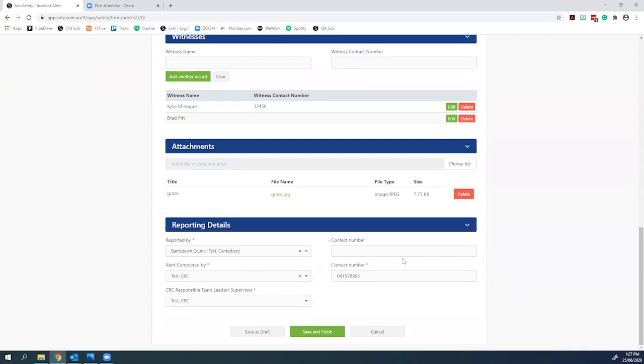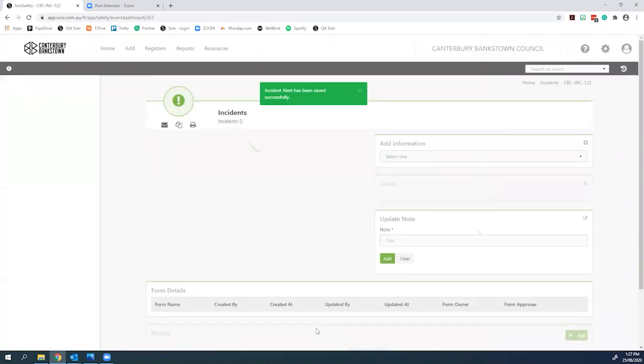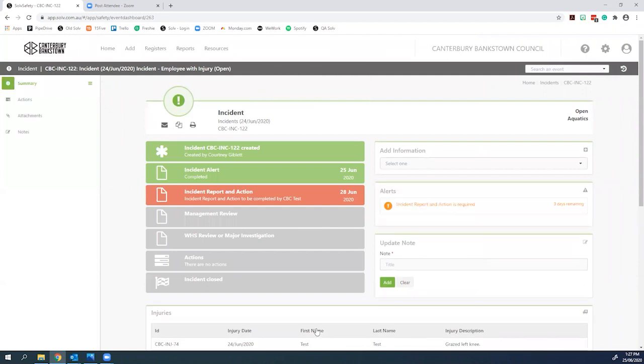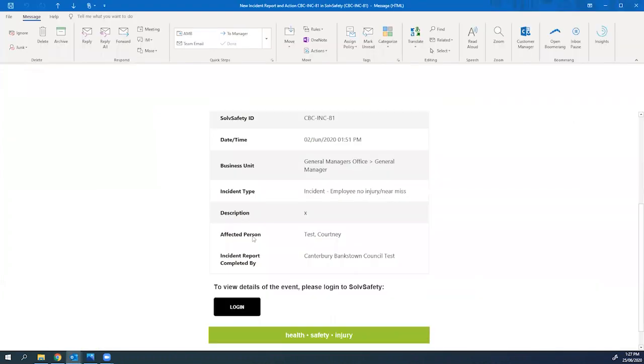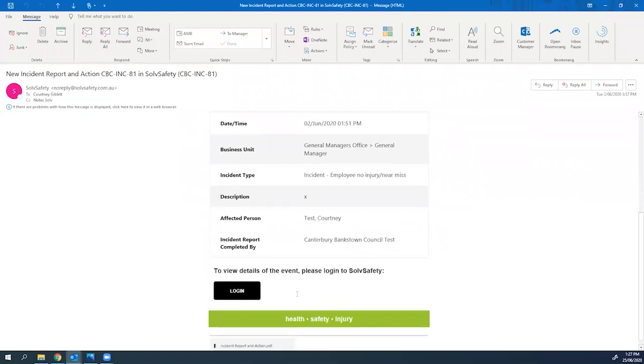So once we've completed all of this information, we'll come down and hit save and finish, and a few things will happen here. The email will go off to the relevant people to say that an incident alert has been reported. So if you have business unit access to aquatics and you have incident alert ticked on under your user settings, you'll receive an email. And that email notification will look similar to this. It's going to have those high-level incident details there and a PDF copy of that incident alert form. You'll also see a login button, so you can select login, and that will take you into the system where you can view more information about that particular incident.